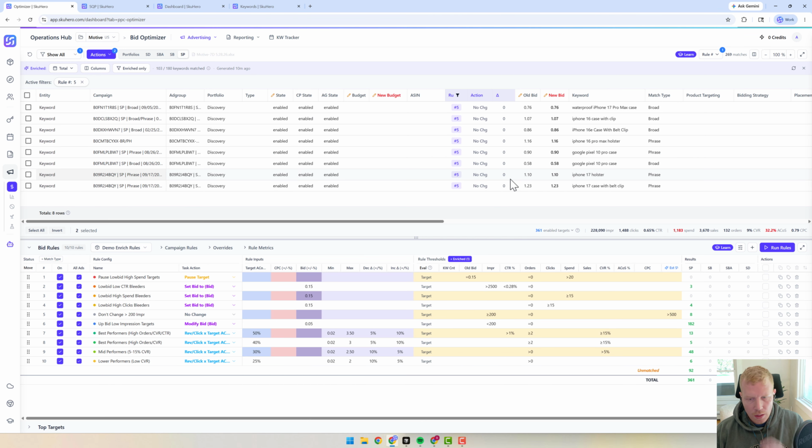So hopefully this little demo helps you understand how the enriched data can be applied. It's also applied in the keyword harvester, wasted spend tool. Actually, the PPC audit, we'll have another video. There are some new audit tables that are displayed now as a result of this data if you're using it.